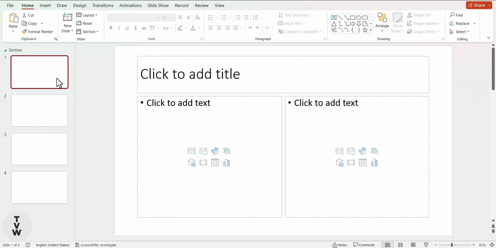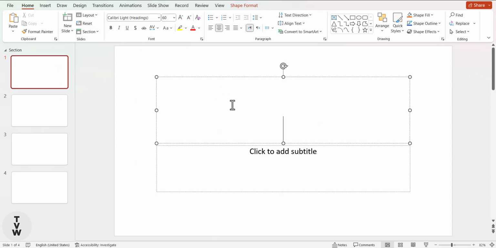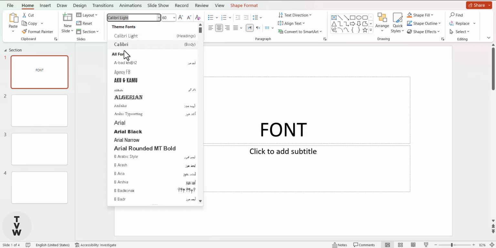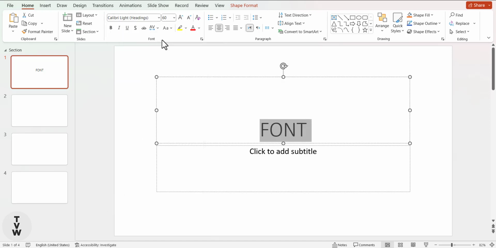the next thing is, let me change the layout to this, is the text editor or font. Let me write font, and you can change it. You can change the font, and let me change it to, I don't know, Arial. You can see it's changed, and you can bold it or italicize it, underline it, or give shadow to it.